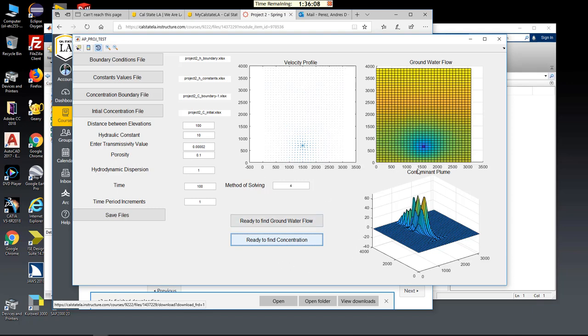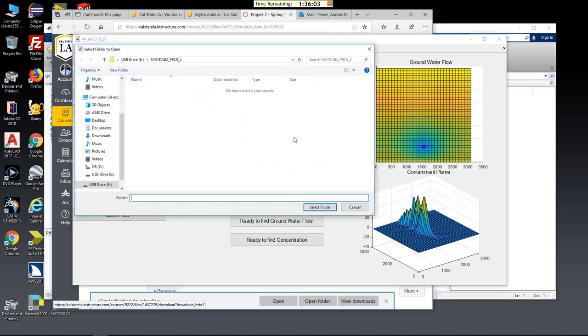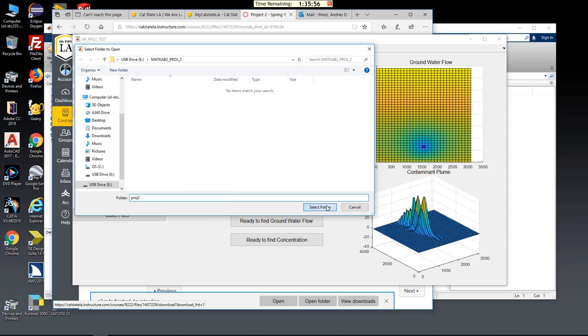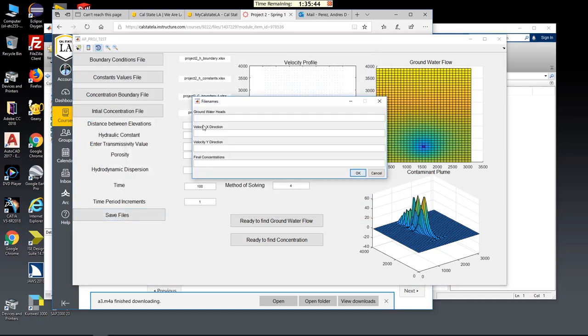Once everything is done and you're happy with your values, you can click Save Files. Here you can create your own folder. So we'll call this Proj2. Select folder. Oh no, cancel. Let's save this in our downloads. Select folder. And then here you can name each of your files: the groundwater head, velocity X, velocity Y, and final concentration values.